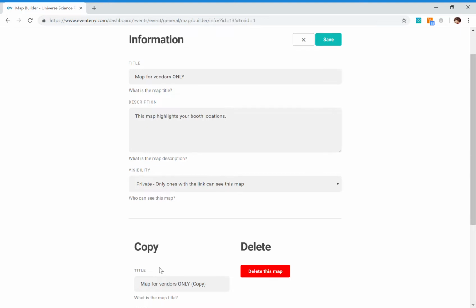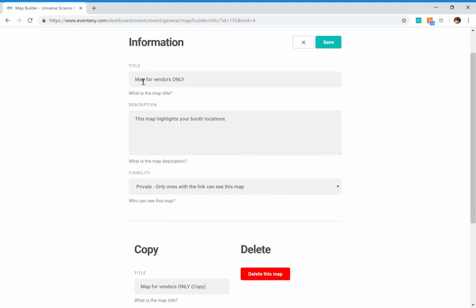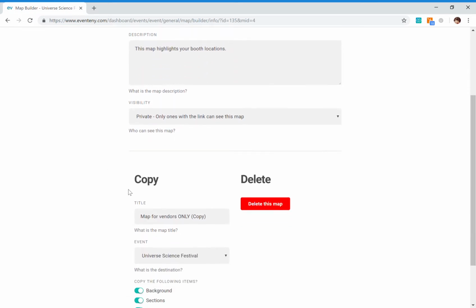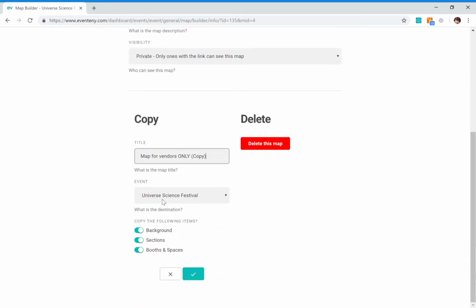If you want to create a copy of this map, you can see this is my current title, Map for Vendors Only. It will create a copy that's labeled as Map for Vendors Only Copy. Here you can see where do you want to add this map? Which event? So you can add it to the Universe Science Festival.